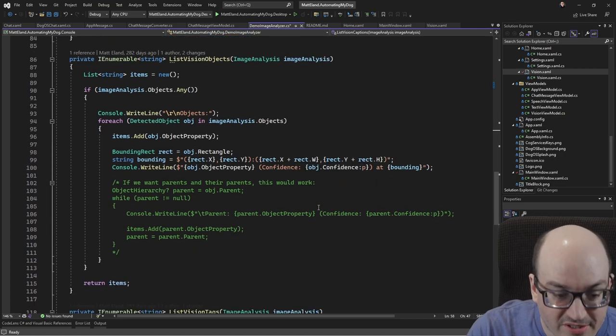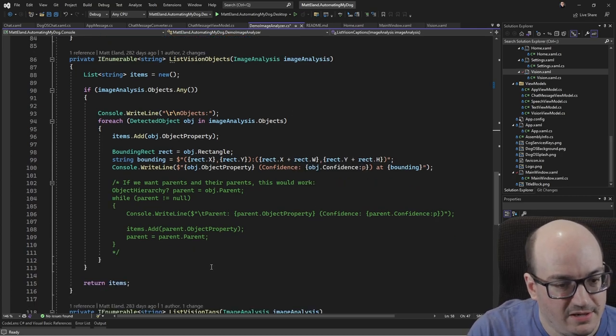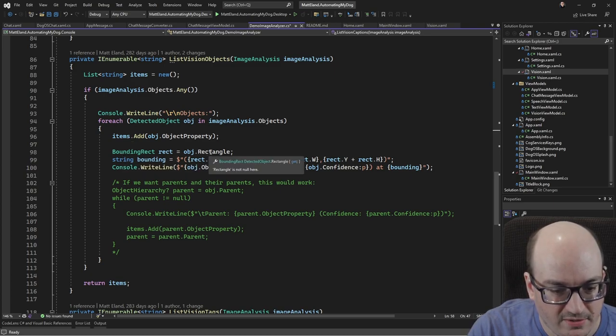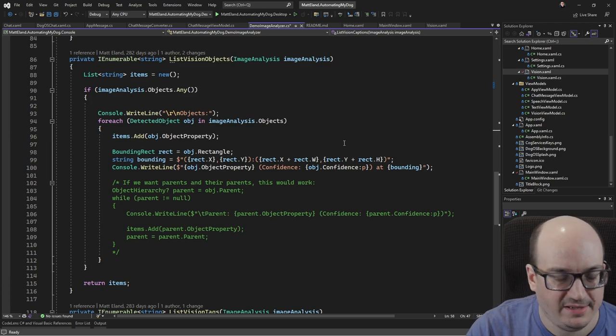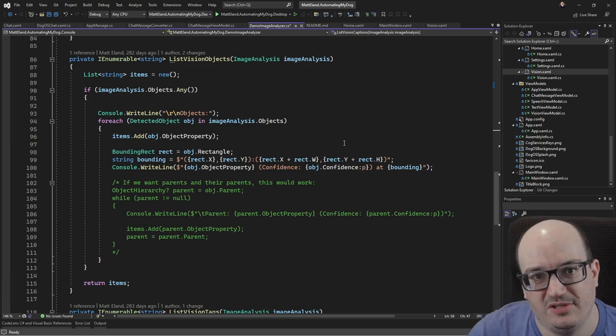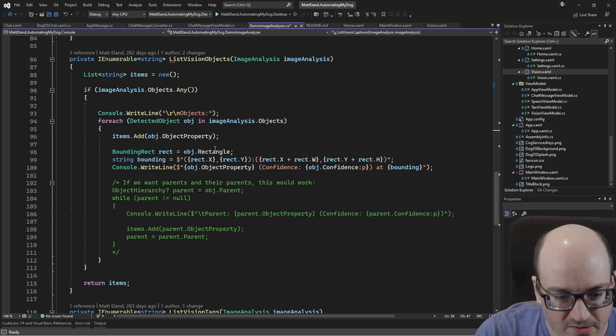Vision objects. This is where it gets a little weird, okay? With vision objects, we are looping over the objects, and we have a detected object, and each detected object actually has a bounding rect. This is a rectangle with an X, a Y, a width, and a height, and it tells us where in that image this thing actually is. Object property is basically what we found in that image. And we can just print out where exactly that was.